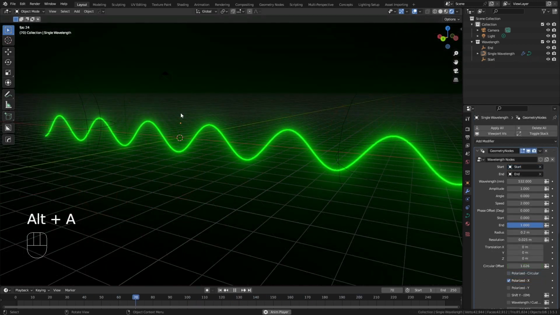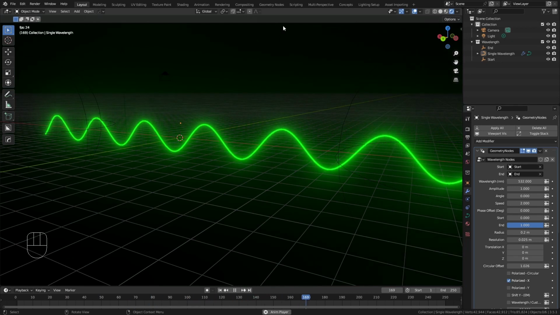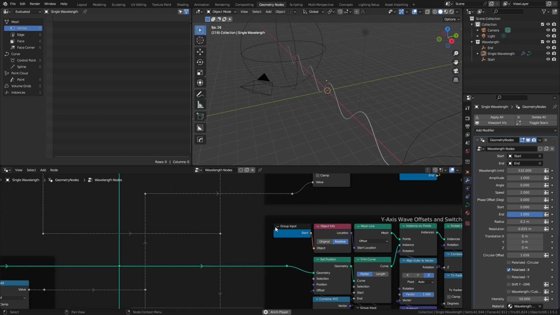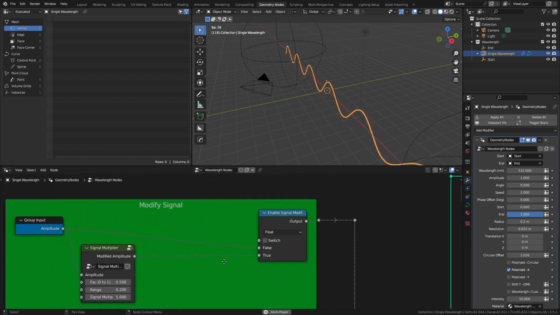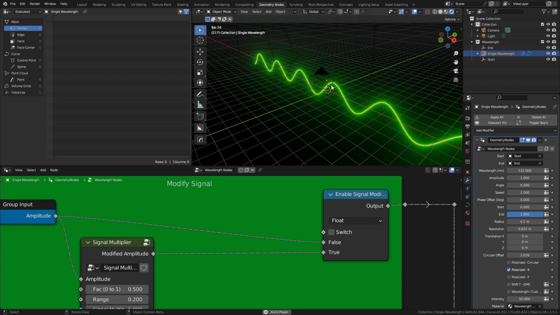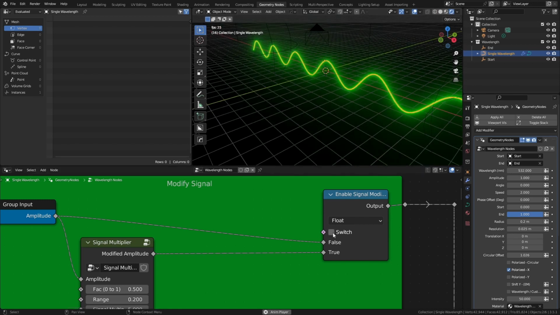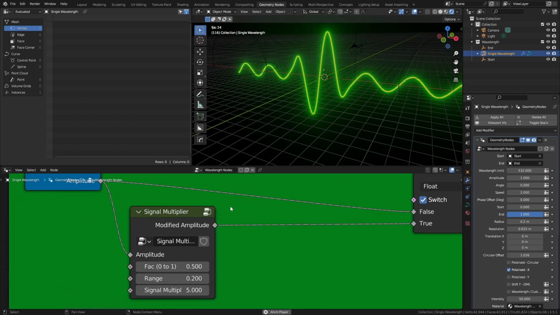The asset also comes with some simple controls for modifying the signal amplitude within a defined range, and those can be accessed through the geonodes tab. When you go ahead and, with your wavelength object selected, come to geometry nodes, you'll notice there's this little area over here for modify signal. The first thing that you want to do, other than come to rendered view, is enable the switch here. And you can see right away, we have a change in the amplitude that is confined to a certain region.